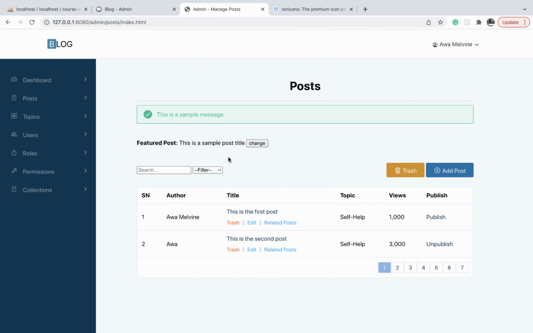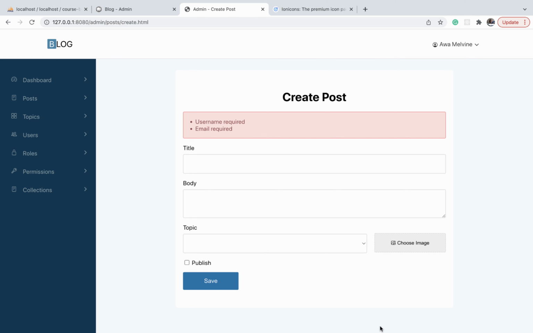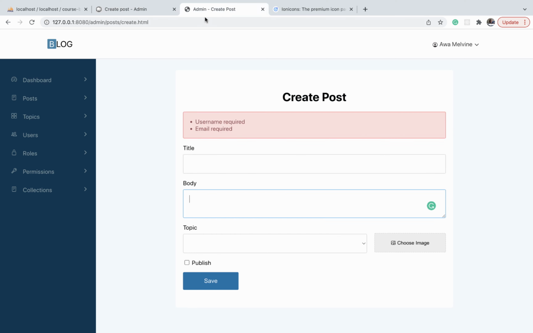Alright, and I believe that is all about the styles for our buttons. So in the next video, we are going to be replacing the text area here with our text editor. All right, so see you in the next video.